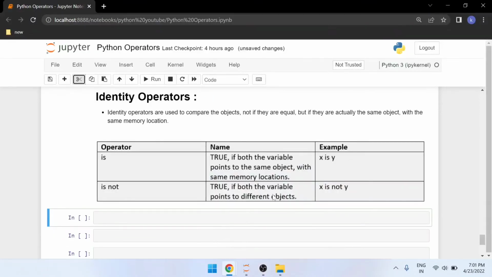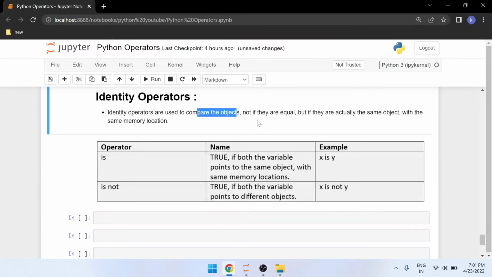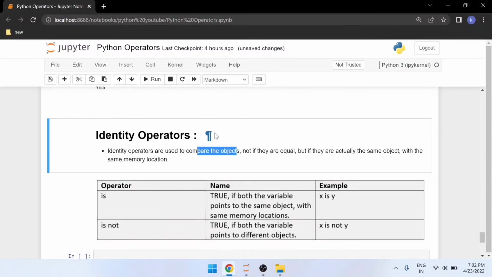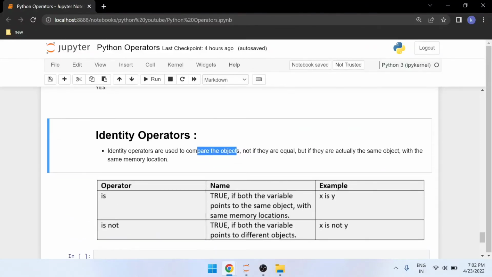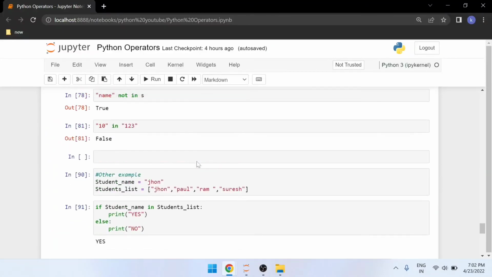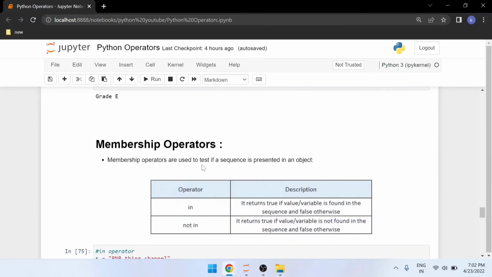Next one is identity operators. Identity operators are used to compare the objects, not if they are equal, but if they are actually the same object with the same memory location. I think a little confusion is there, but I will make it very clear. Give me 1 minute. Before starting the identity operator, I will give a small difference between what the identity operator checks and what the membership operator checks, which we discussed previously.